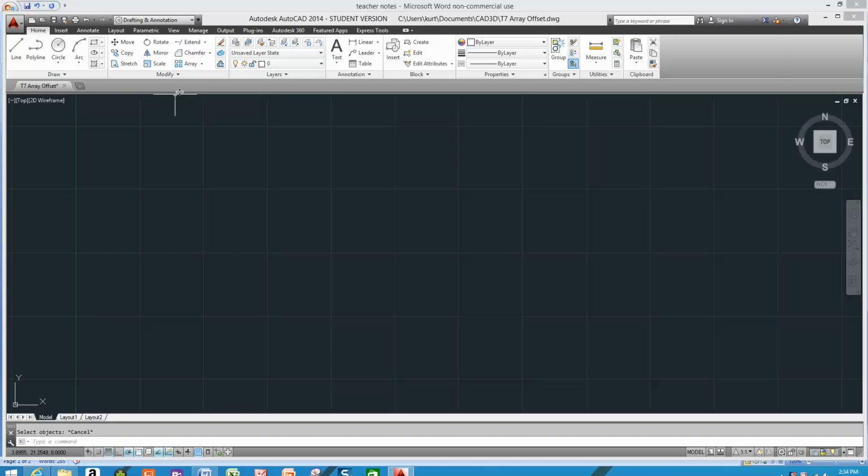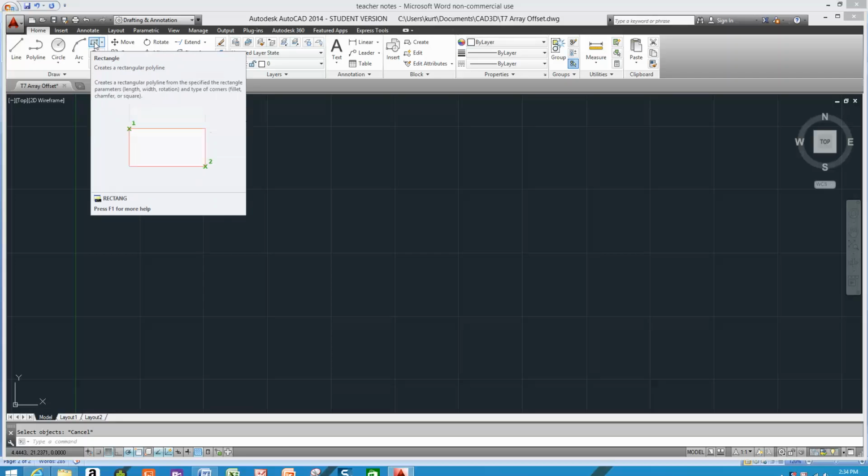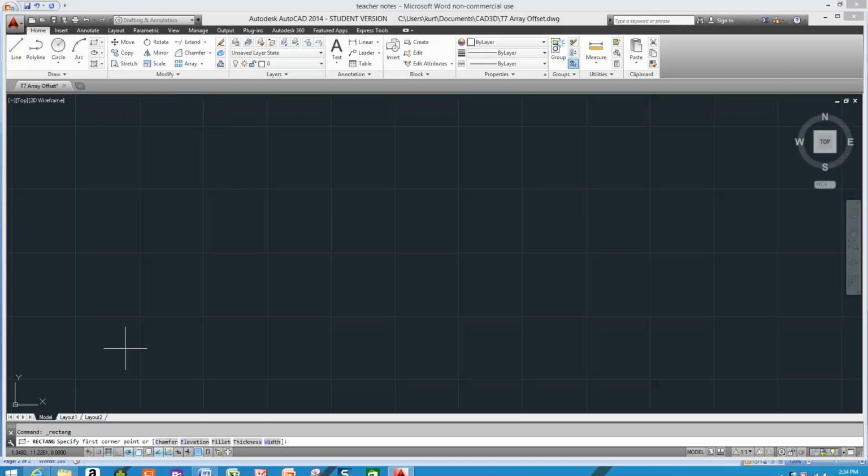Alright, so the first thing that we want to do is make our rectangle. All you have to do is click the rectangle, and I'm just going to pick a random spot on my screen, and I will make it a half an inch. Okay, at that point, 5, 1.5. Okay, so now I have my half-inch square.